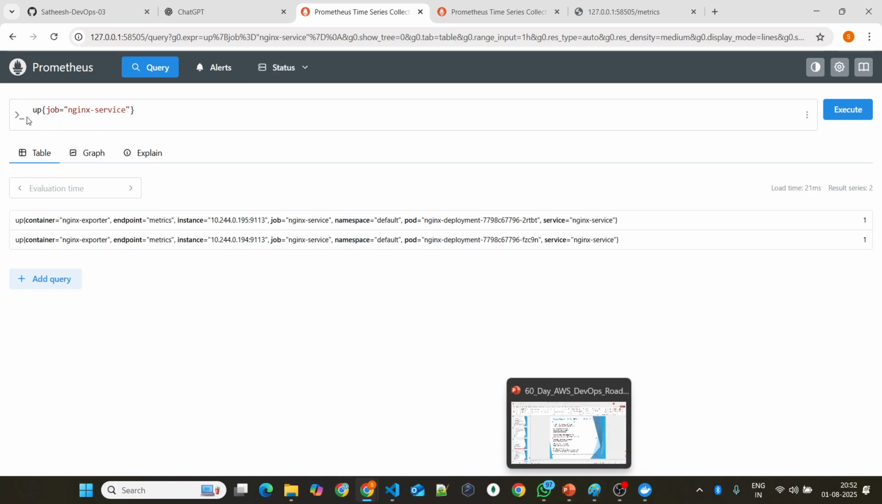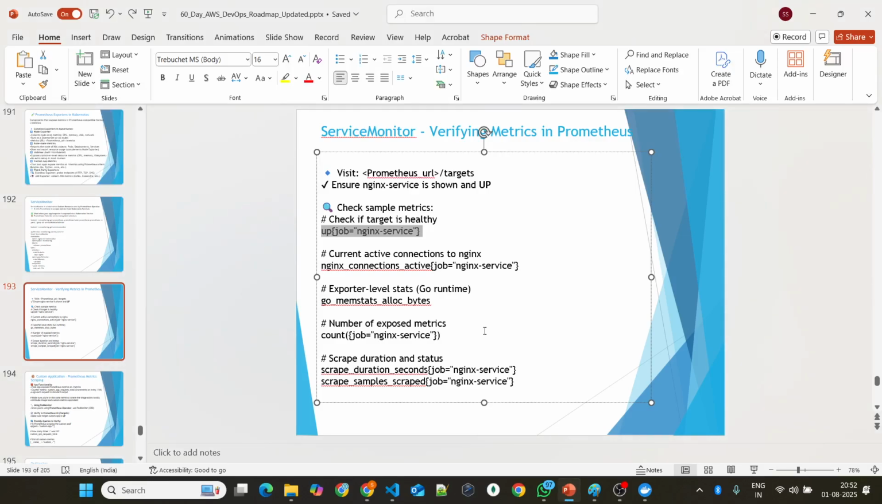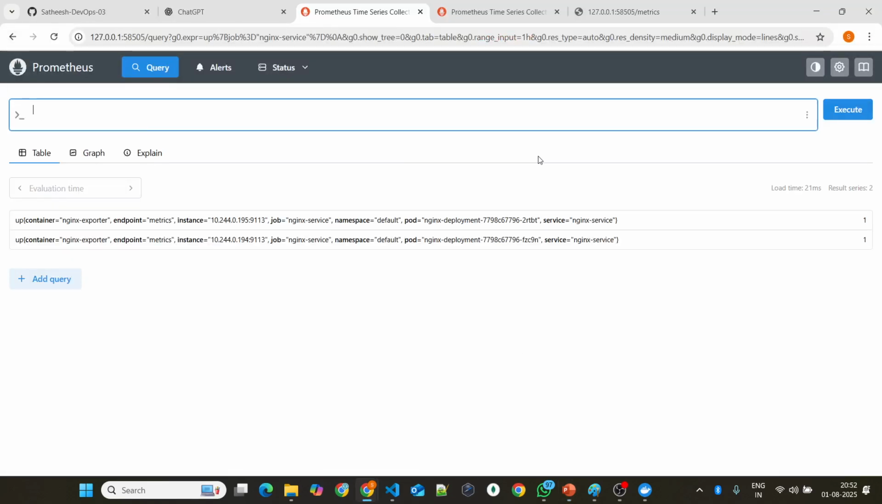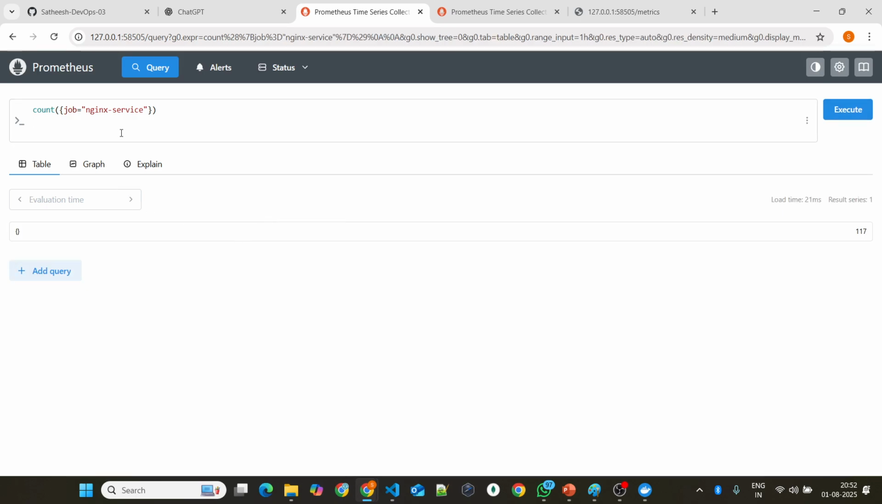You can use the up command, we know the up command just tells whatever services are running. This job equal to nginx-service is just a filter we add there to check where the application is running. For now you can just know about this, and if you do some other queries as well, like if you do some count, it will just give you the number of counts there.